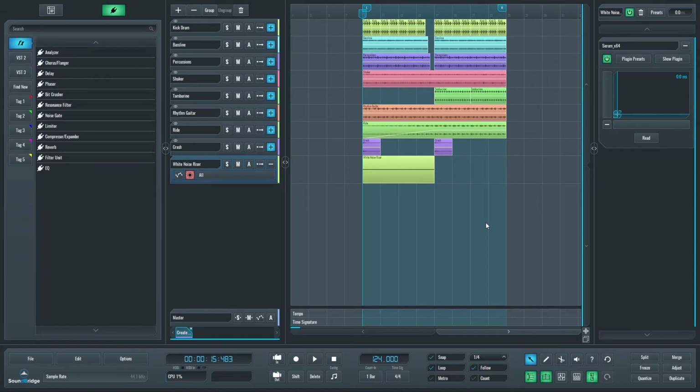There are numerous ways to tailor sounds like white noise risers, and in the following steps we'll look at how effects and modulation may help. Let's take a look at the SoundBridge project in front of us and hear the full mix with the white noise riser.